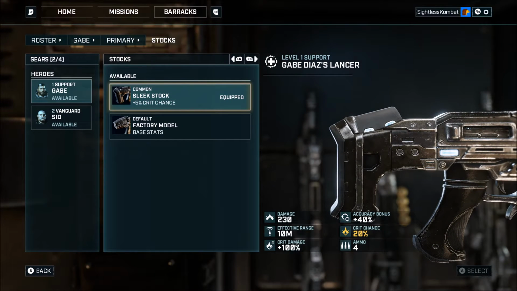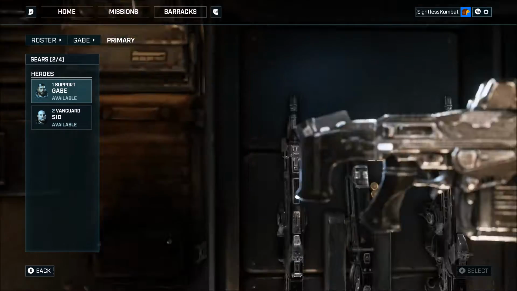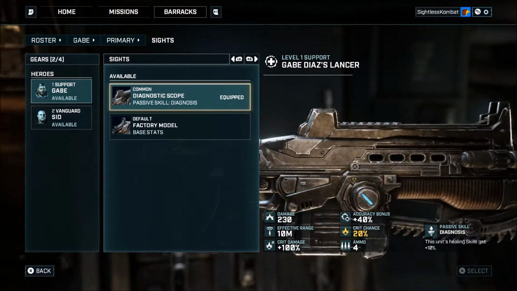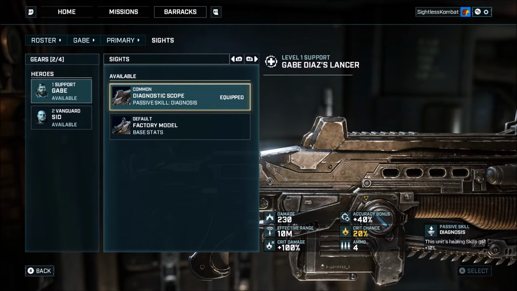Available, common, sleek stock, plus 5% crit chance, equipped, damage 230, default factory model. Under night sights, there we go: available, common, diagnostic scope, passive skill diagnosis, damage 230, accuracy bonus. So these are all the parts for your weapons.